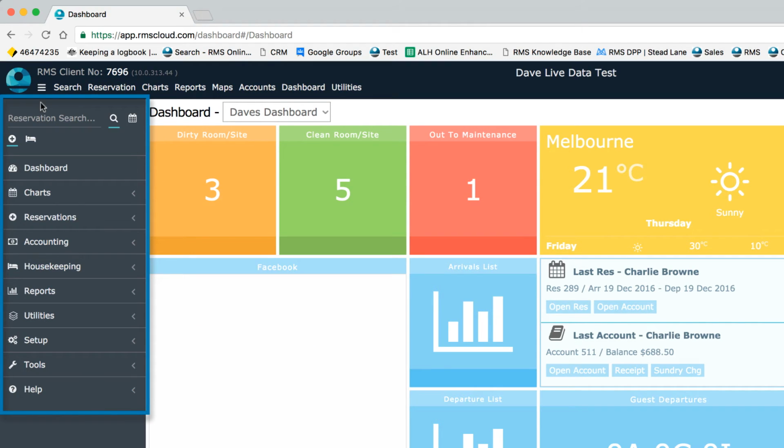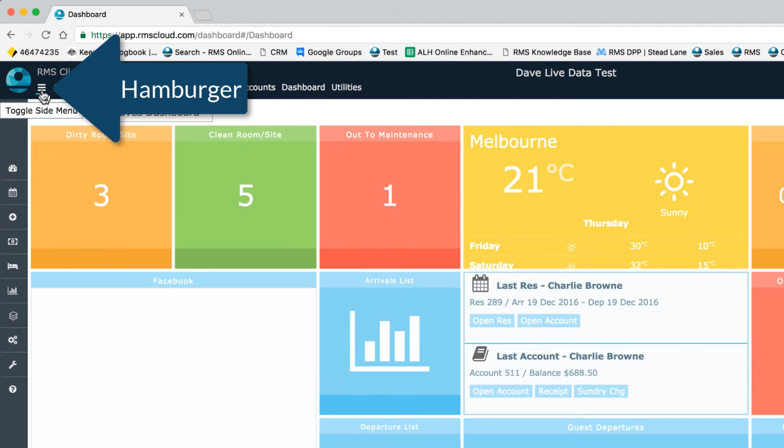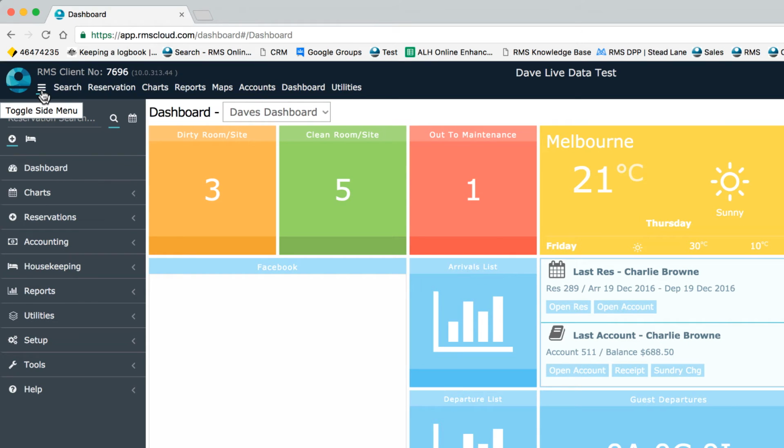Beneath the top toolbar is the side menu. To minimize the side menu, activate the hamburger menu above. This is particularly handy to give you more room on smaller screens.